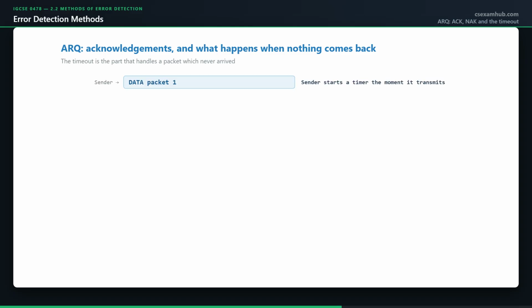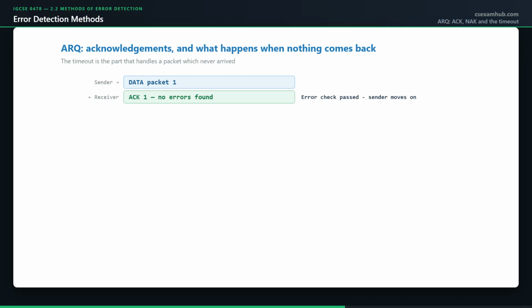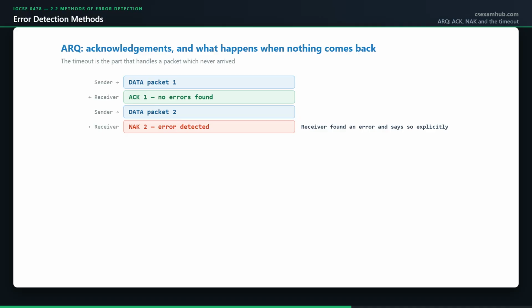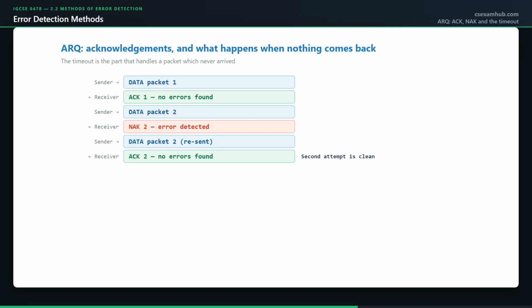The receiver checks it, finds no error, and returns a positive acknowledgement, an ACK. The sender moves on. Packet 2 goes out. This time the receiver's error check fails, so it returns a negative acknowledgement, a NAK, which tells the sender explicitly that the packet arrived damaged. The sender retransmits packet 2, and this time it is acknowledged.